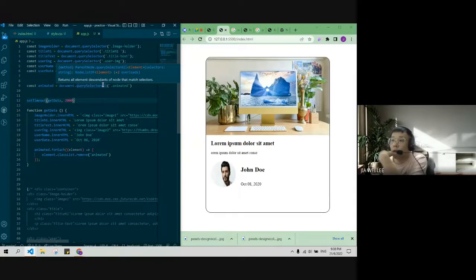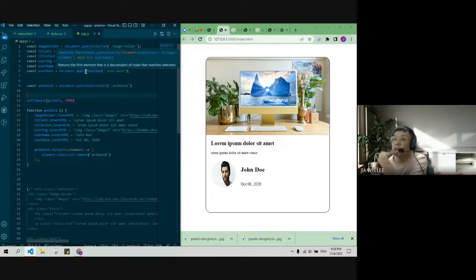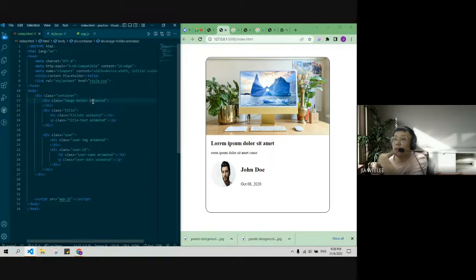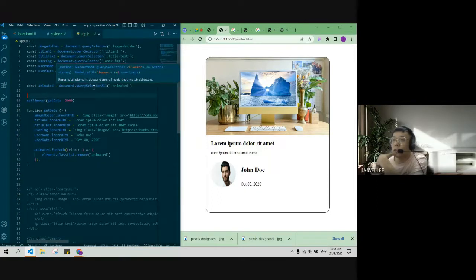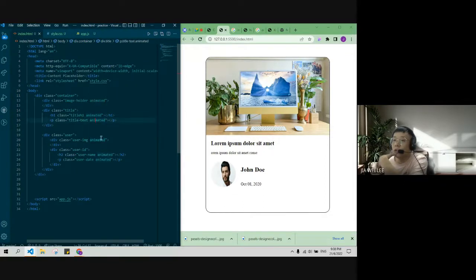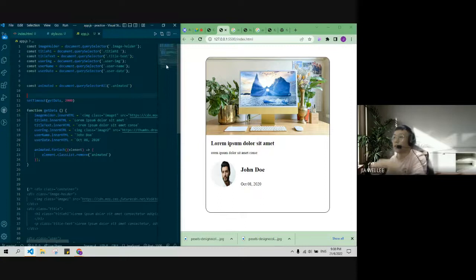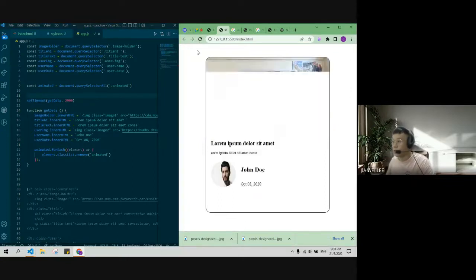Query selector all returns all elements. Yeah, it's working. Okay. If it's query selector, it just returns the first element of this node, meaning that, let's say animated, it returns only the first animated. No wonder the image holder just now doesn't have the loading thing, right? And if query selector all, we return all the elements of the node, meaning every animated. Okay, I see. So 1, 2.